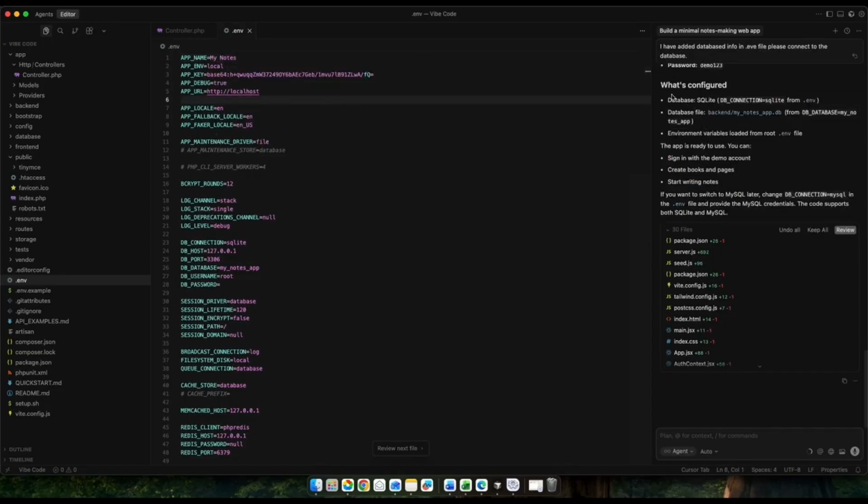Okay, now we can see what's configured for the database. SQLite is configured here, but we don't want SQLite. So we'll tell Cursor that we don't want SQLite.